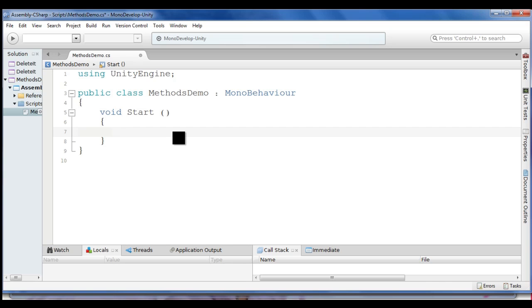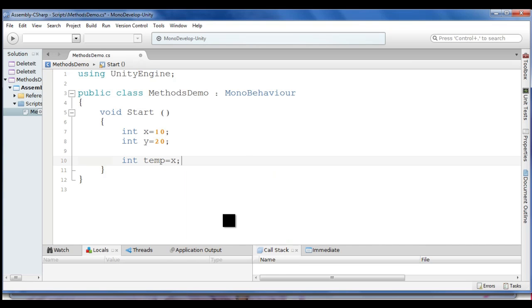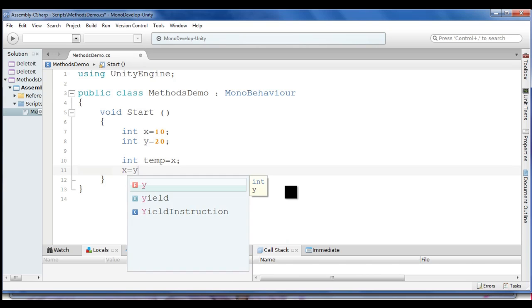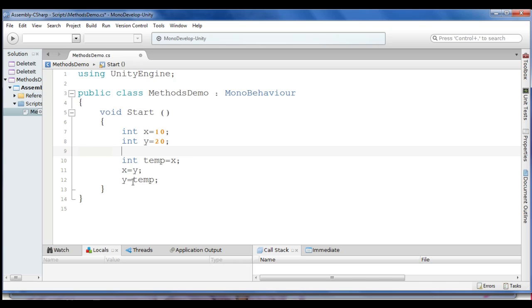What I want here is, let us take two variables: int x equals 10, and another variable int y, which equals... not 10, let's take 20. I hope you remember, we have learned how to swap two numbers, right? How do we used to do? We used to create one temporary variable temp and assign the value of x to it, then x is equal to y and y is equal to temp. This is the way how we swap.